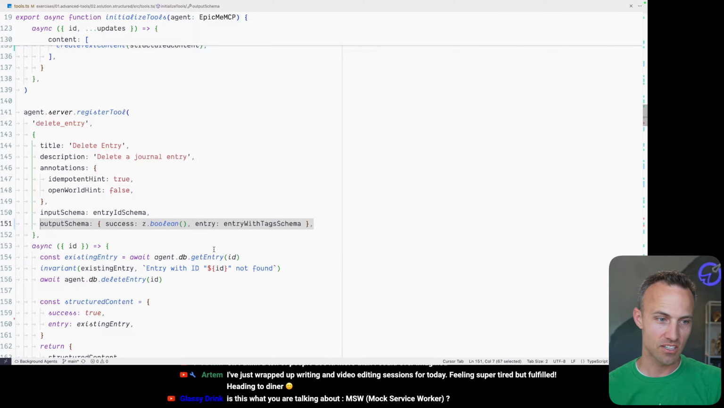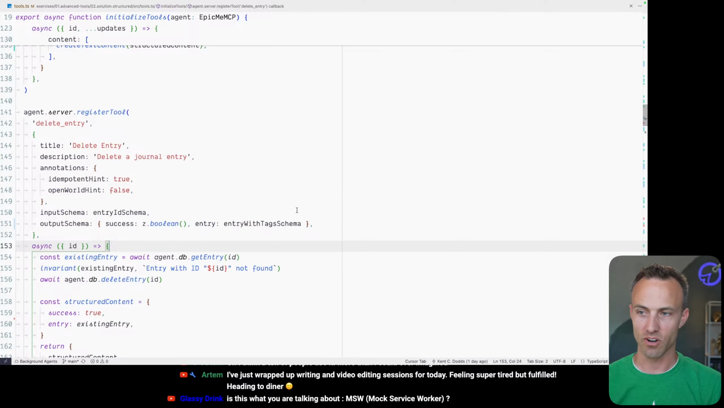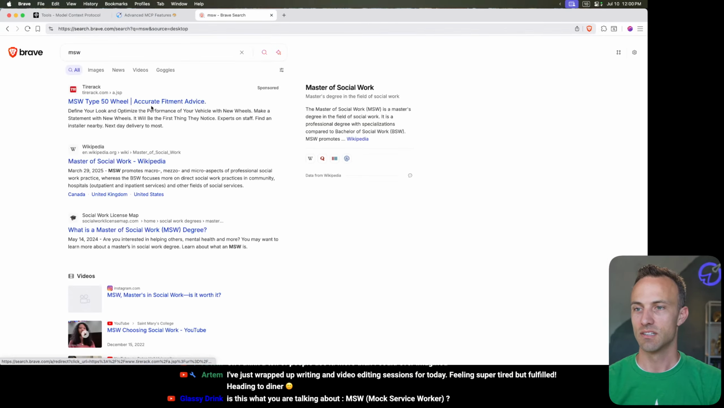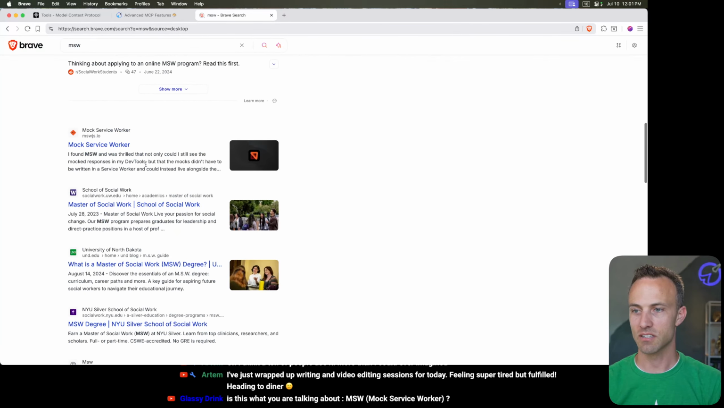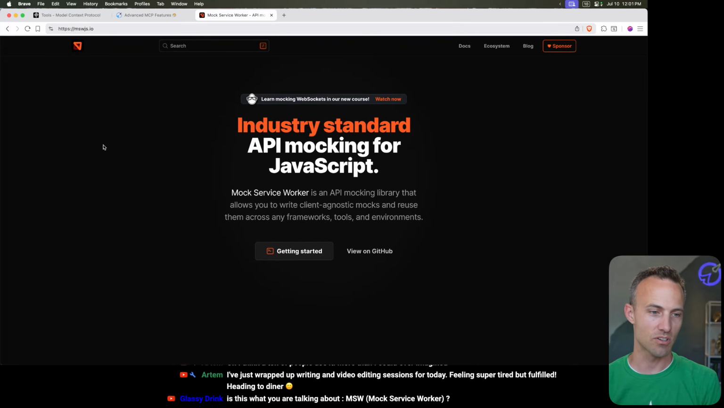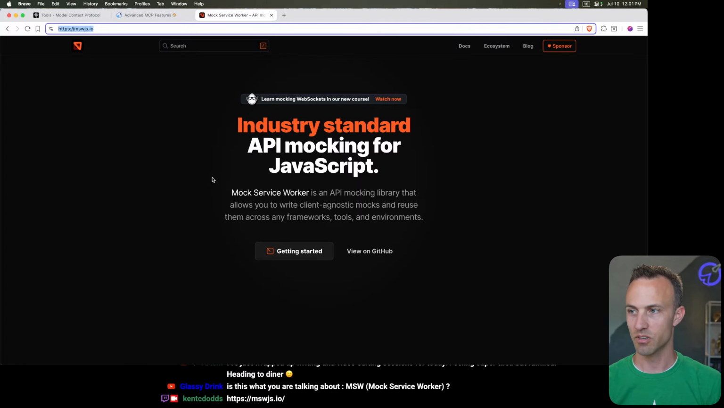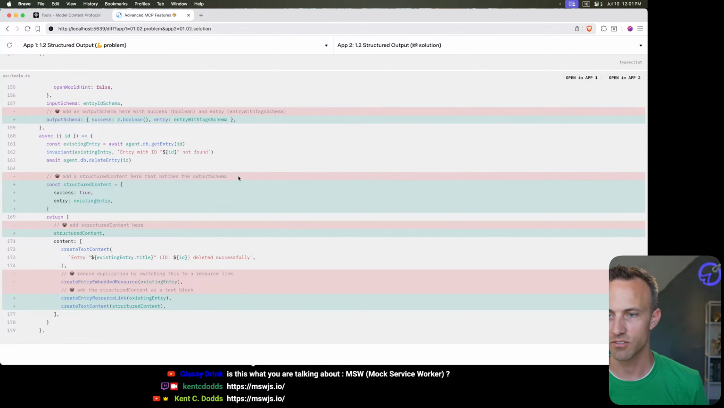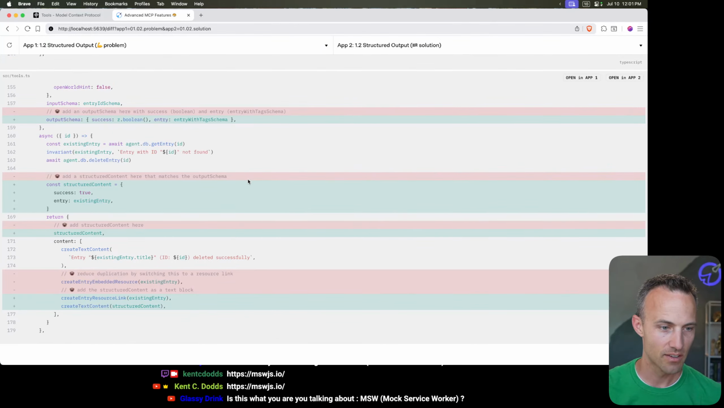Glassy Drink asking what MSW is. I don't know if Artem's still here, so I'll just mention MSW. Man, it's too bad it doesn't show up as the first result. This is what you're looking for. Really, really helpful integrating third-party APIs and mocking those out locally. It's awesome. Yeah, mock service worker. Yep, that's the one.